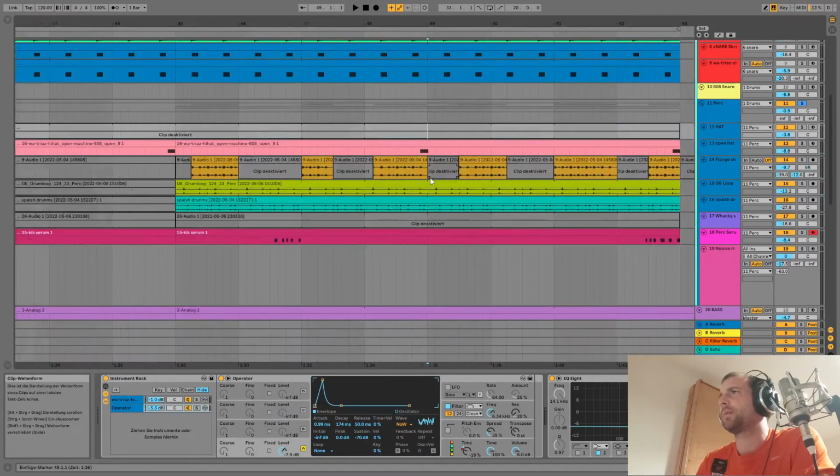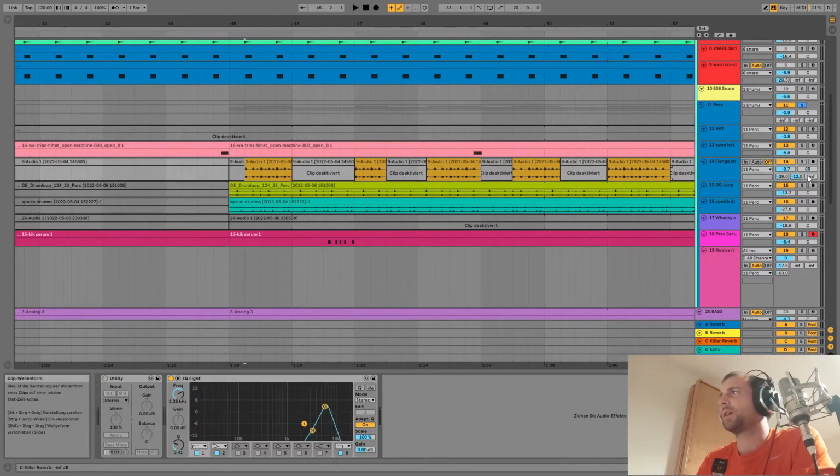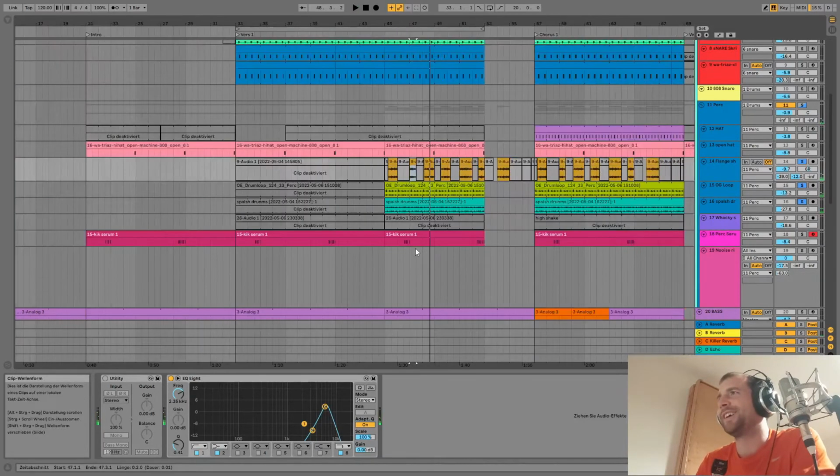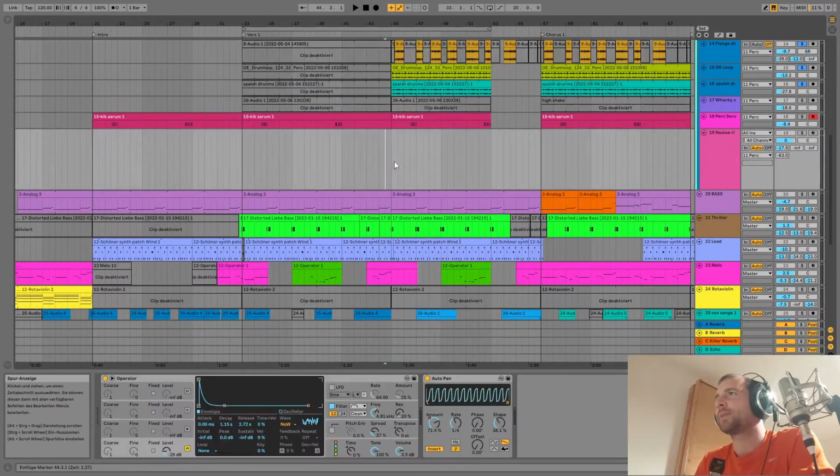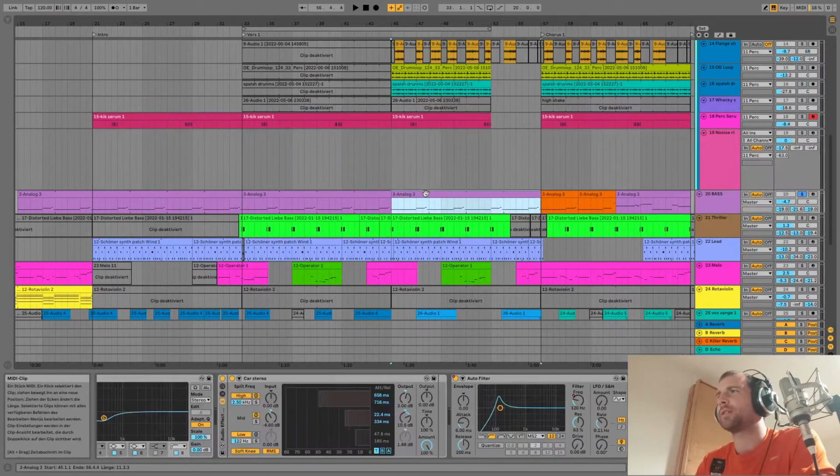And that's more or less a weird flange loop. I can't explain it, sorry. Okay, anyway. Then, of course, we have the bass.